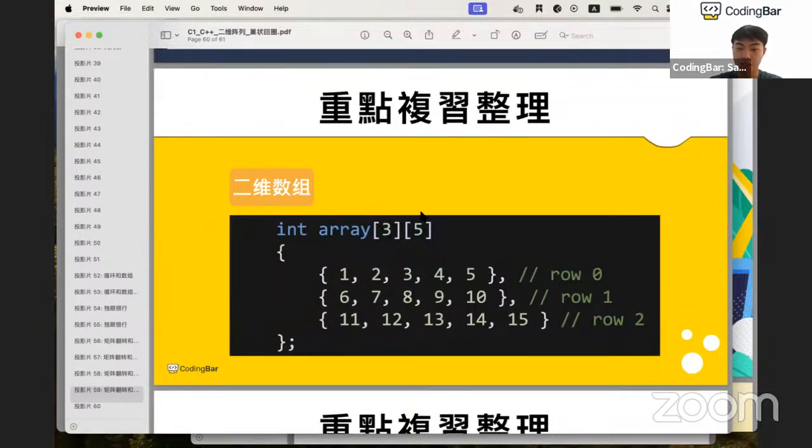So when we initialize it, let's say these 3 are the first dimension, 3 elements, right? So we call this first row, second row, third row. And then the second dimension, usually we call it a column. So this is the first column. 1, 6, 11 is on the first column. 2, 7, 12 is on the second column, third column, fourth column, and fifth column.